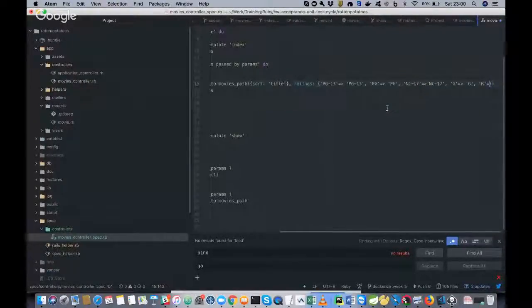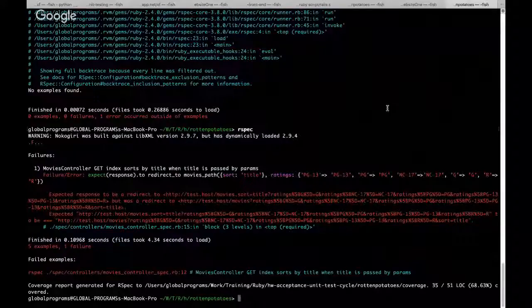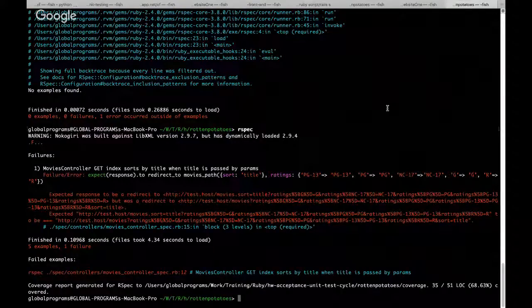Maybe no. Yeah, try it out. Nope. So let's see what it redirected to. It redirected to movies, ratings, %5BG, %5D equals G.